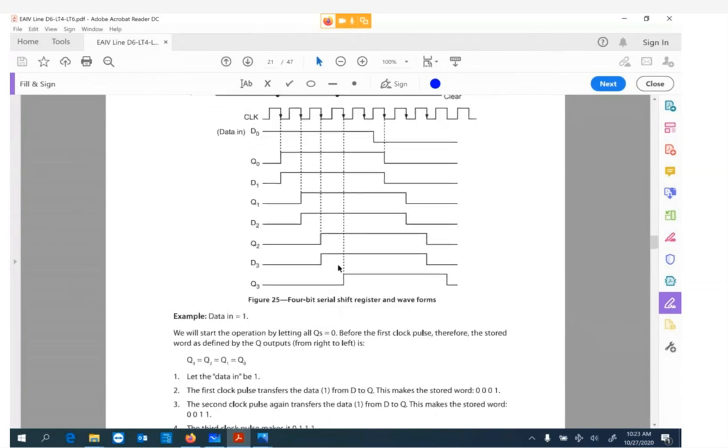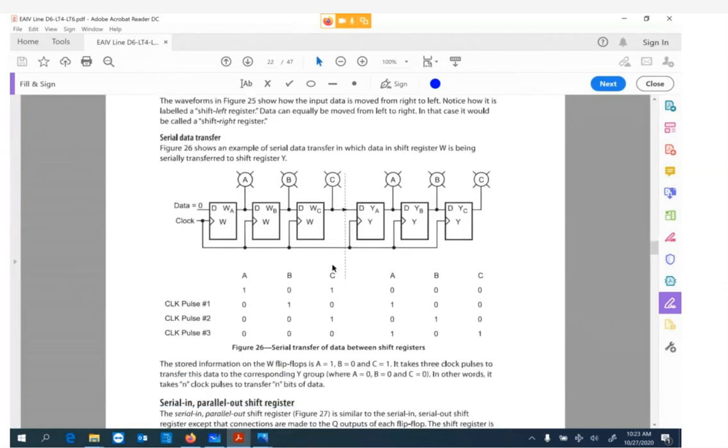Serial transfer between shift registers. So here they're shifting this whole portion here, the 101, from one shift register to the next. So after clock pulse 1, we shifted 101 over to the right 1 point. The next pulse, we shifted 101 over to this position. And the last clock pulse, we're complete. We shifted the 101 over. So basically storing that information, serial data transfer.